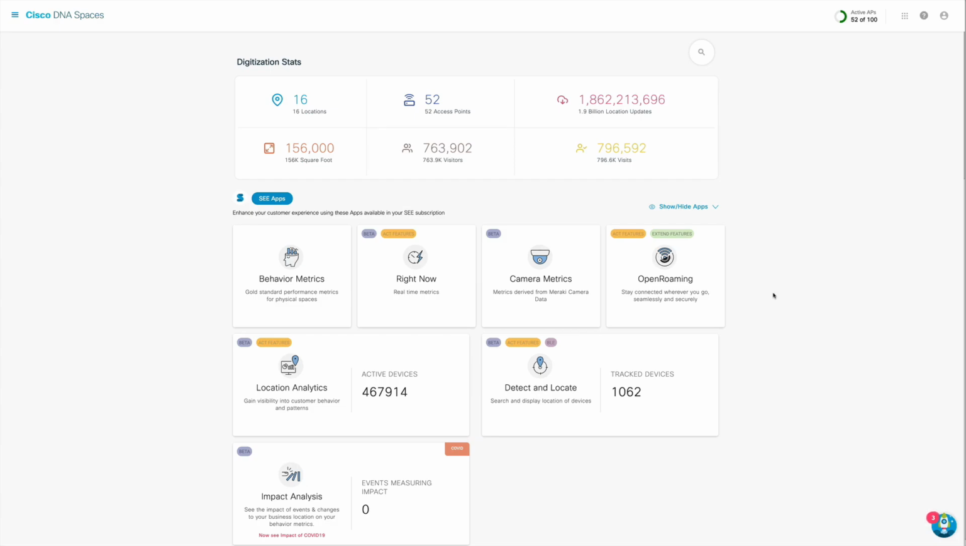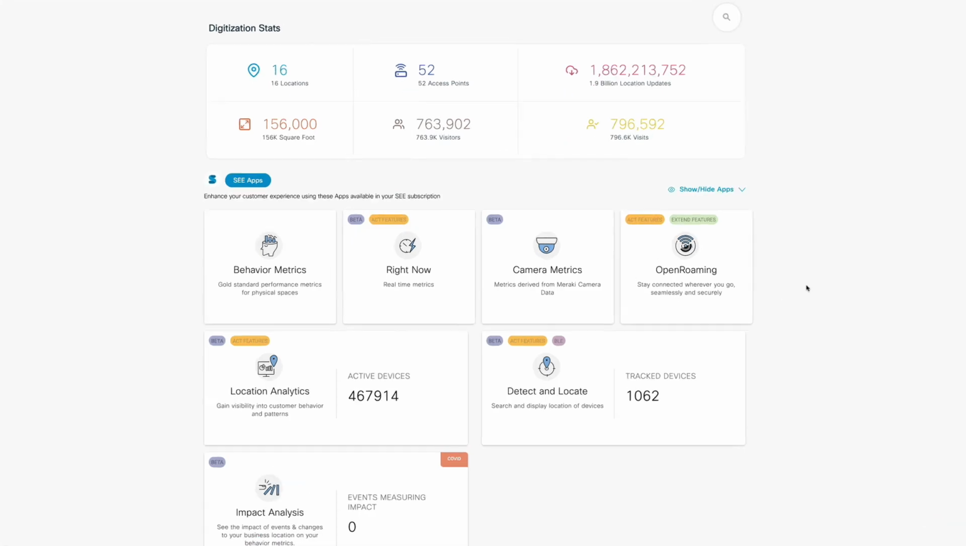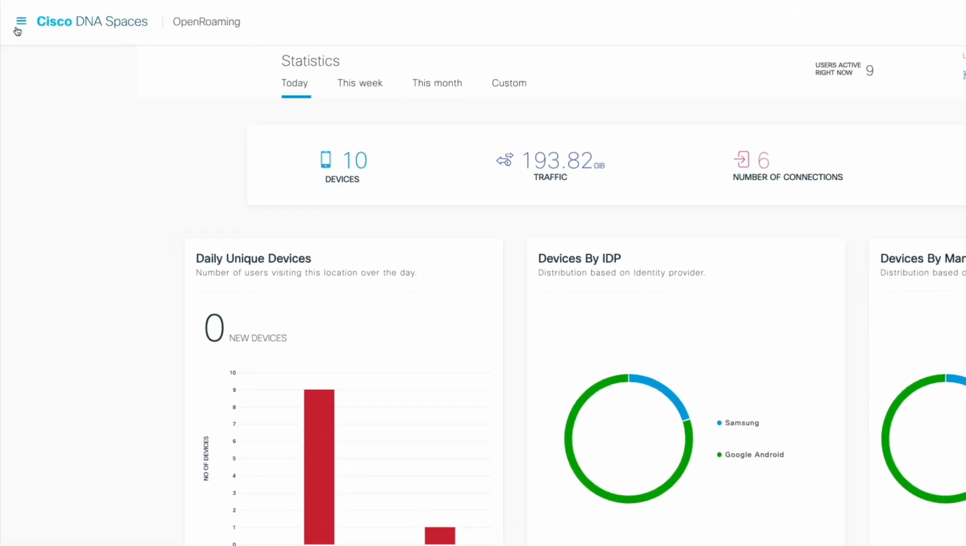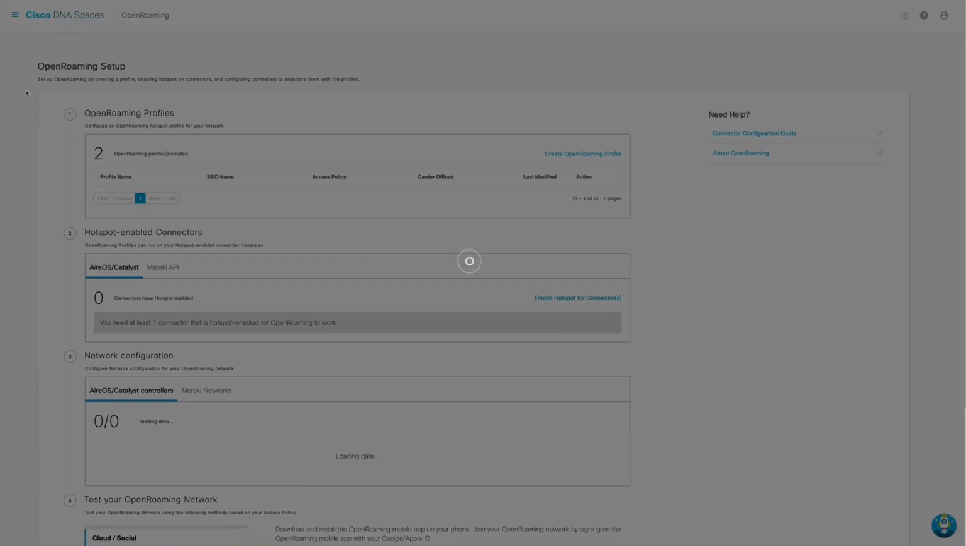So to enable 802.11u on our WLAN for the 9800, we're going to open the OpenRoaming app. So we'll click on the OpenRoaming tile under the C Apps section. And then we'll go to the hamburger menu and click Setup.